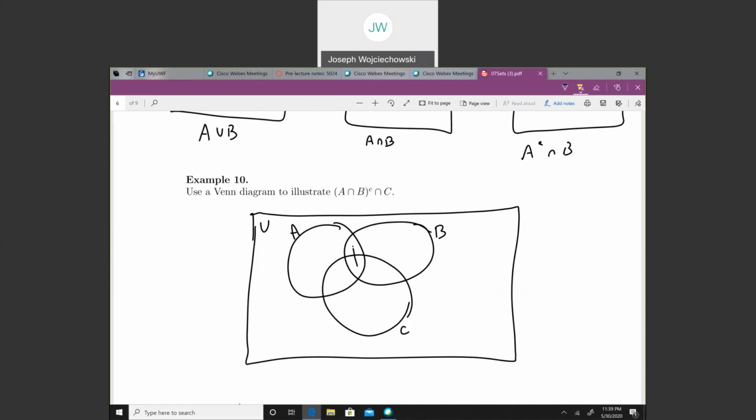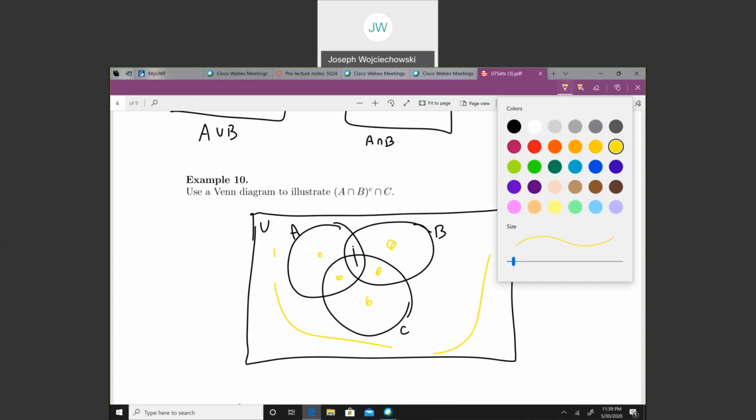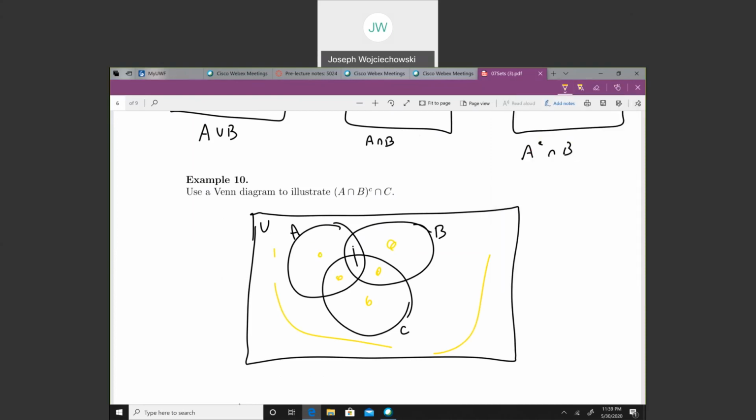So we're talking here, here, here, here, here, and all this out here. But where does that intersect with C? So that would simply be here. So that area there is A intersect B complement intersect C.